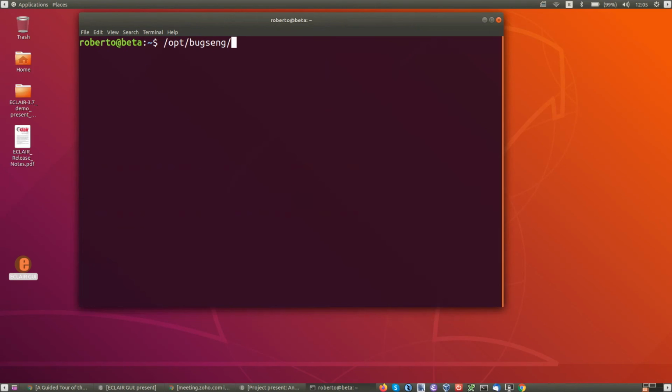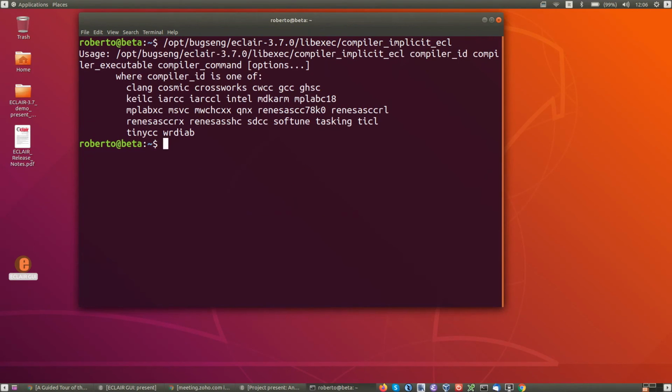Let me launch this ECLAIR 3.7 libexec, and okay, so this is a tool that is used internally by ECLAIR.